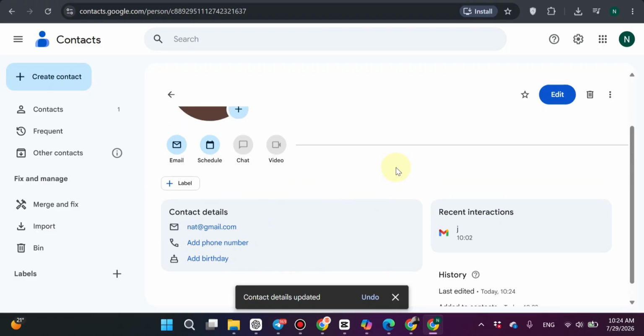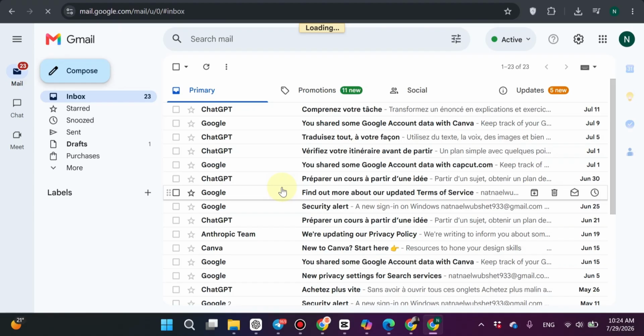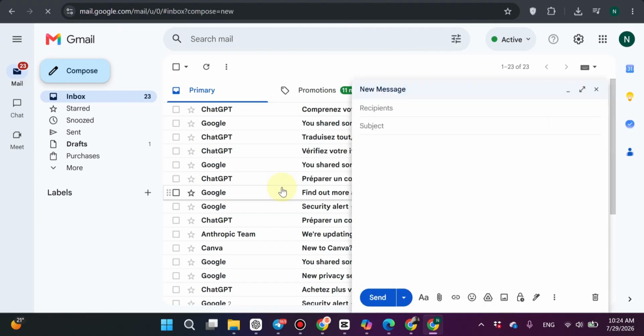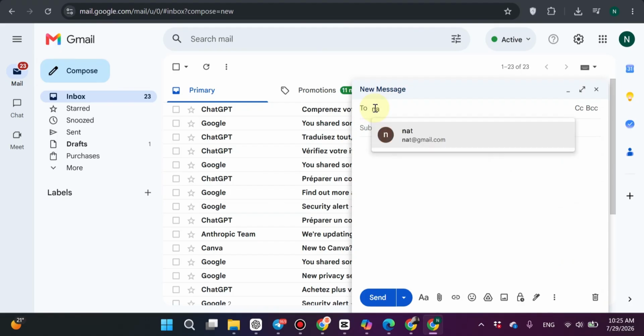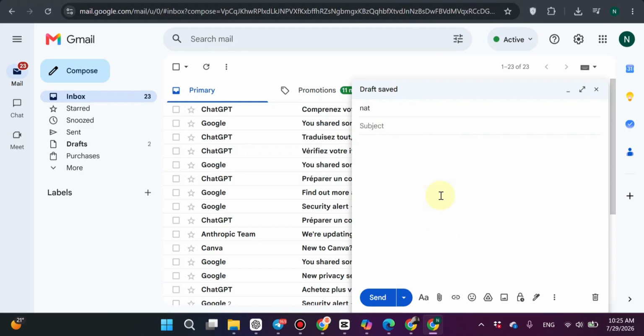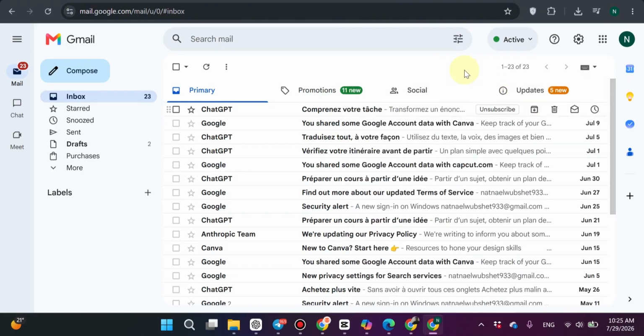compose a new email. To test it, return to Gmail and click Compose. In the To field, start typing the contact's name or email address. Gmail will automatically suggest the contact you just added. Simply select the contact from the list and continue writing your email. And that's it. You've successfully learned how to add contacts in Gmail.